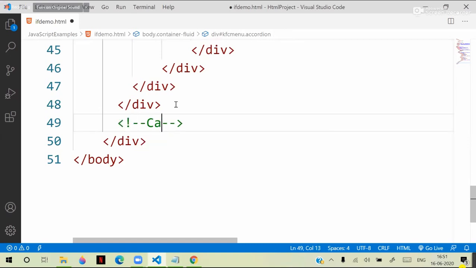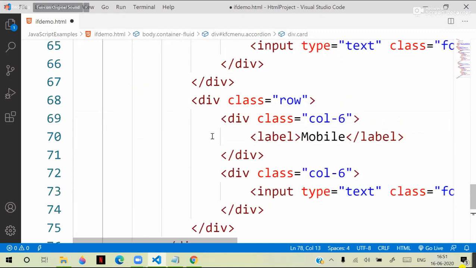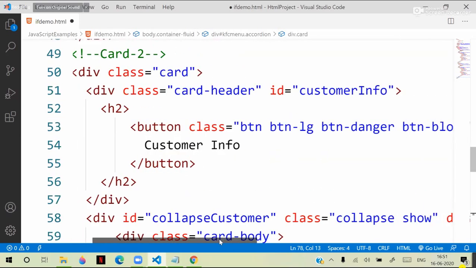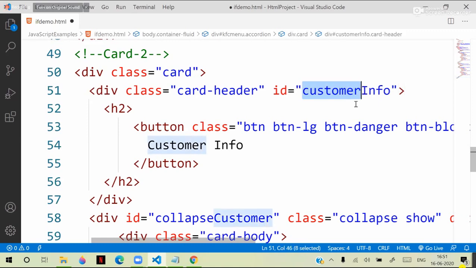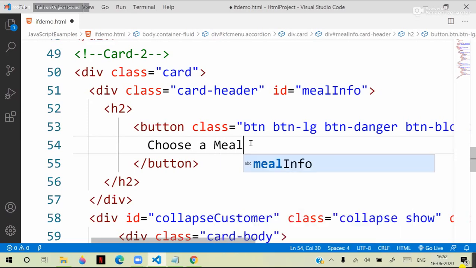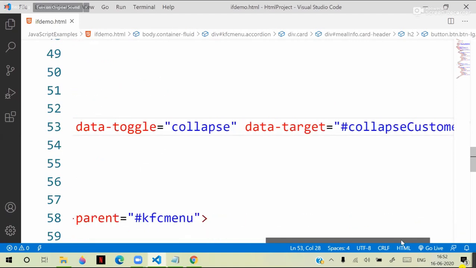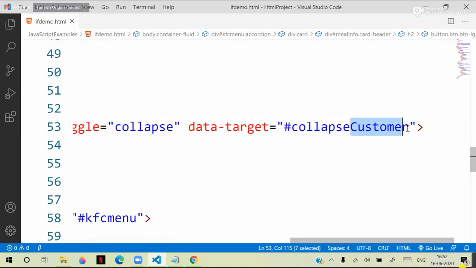This is the second card. Here we will put some logic just for understanding's sake, right? And in this I will keep another. This ID will be changed to meal info. Here we will define a heading: choose a meal. Okay, and here we have to define the target as collapse meal.